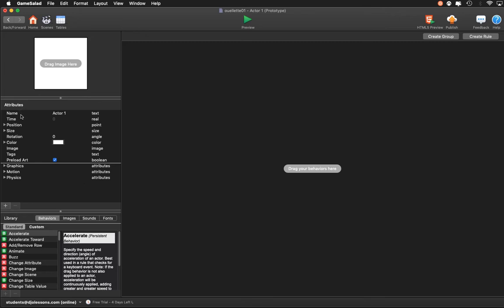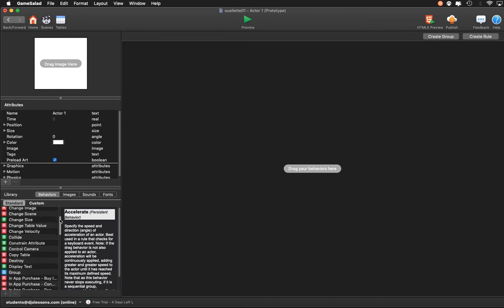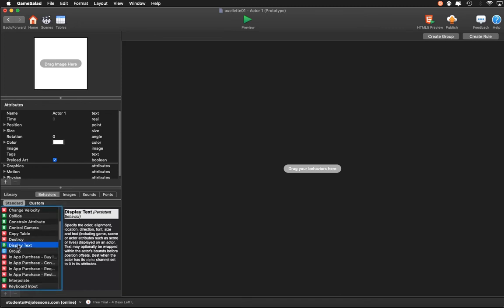You can see down the left I have attributes, and I still have access to my library that contains behaviors, images, sounds, and fonts. Today we're simply going to work with one behavior. And you can see that they're listed alphabetically. The behavior I'd like to apply is called Display Text. So I'm going to scroll down here. I can adjust these windows accordingly as well, but I'm just going to scroll down, and there we have Display Text. So the way I can apply that to this actor is to literally drag it in this area here that says drag behaviors here.